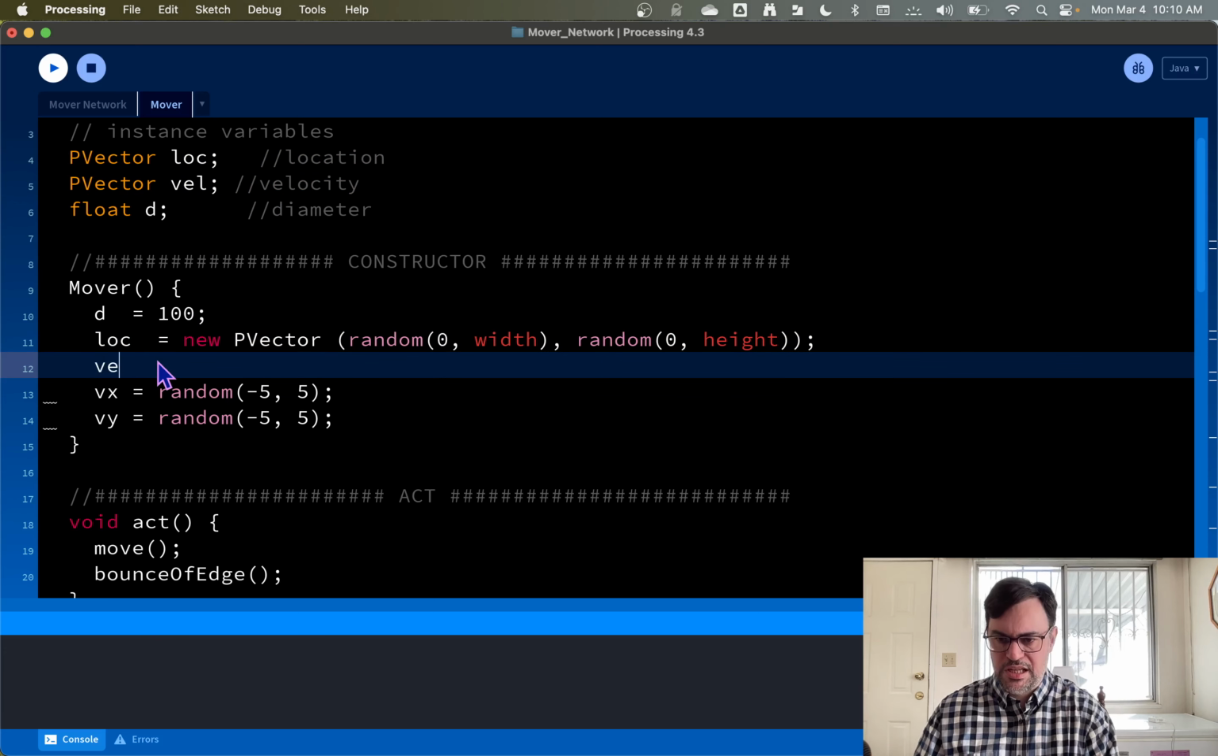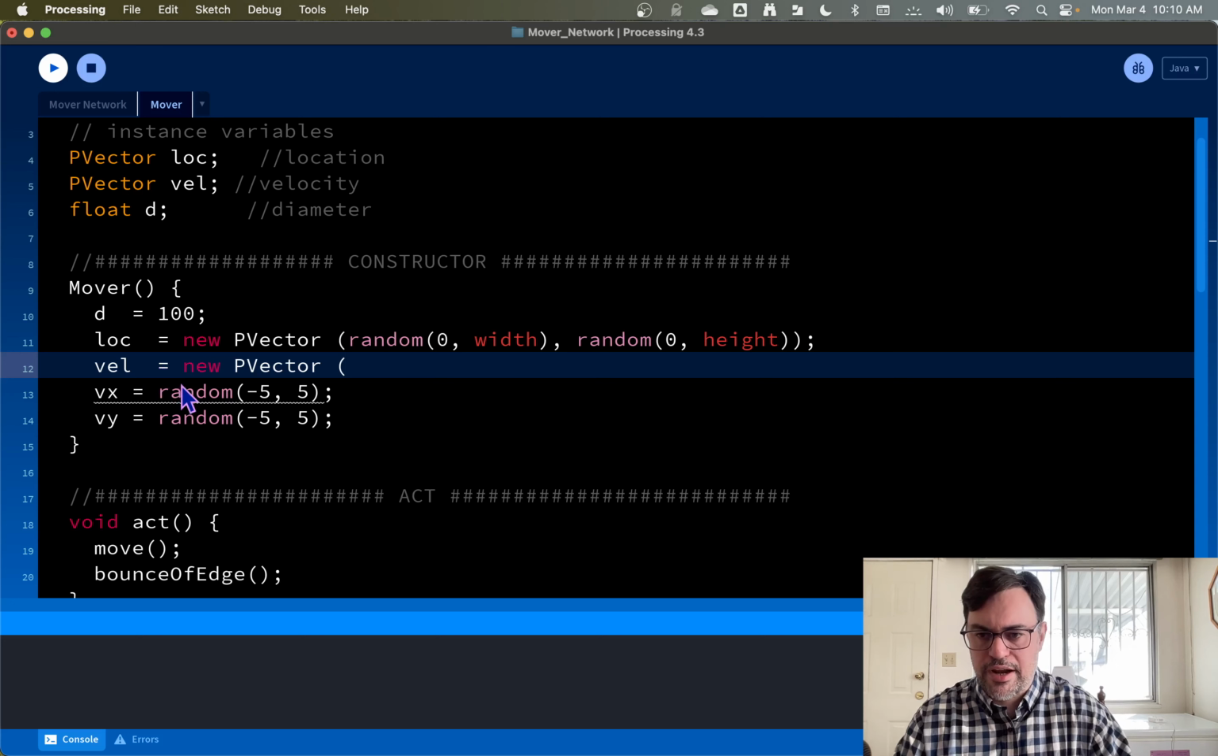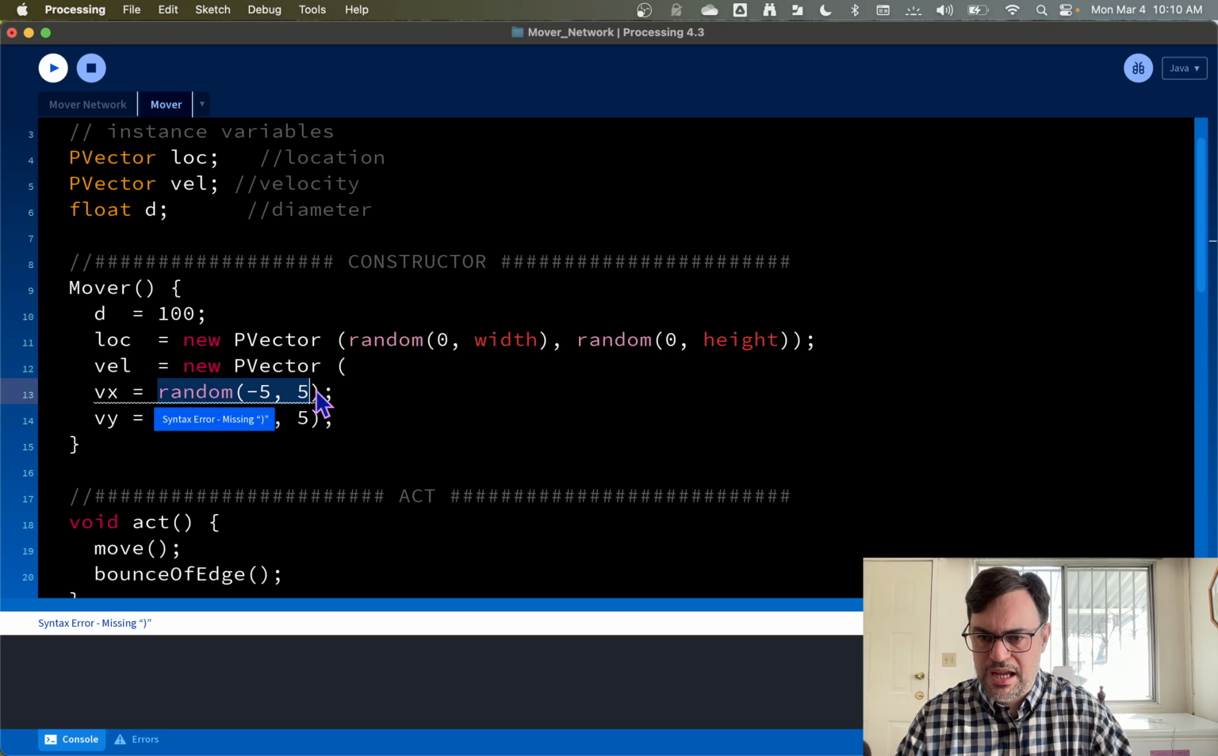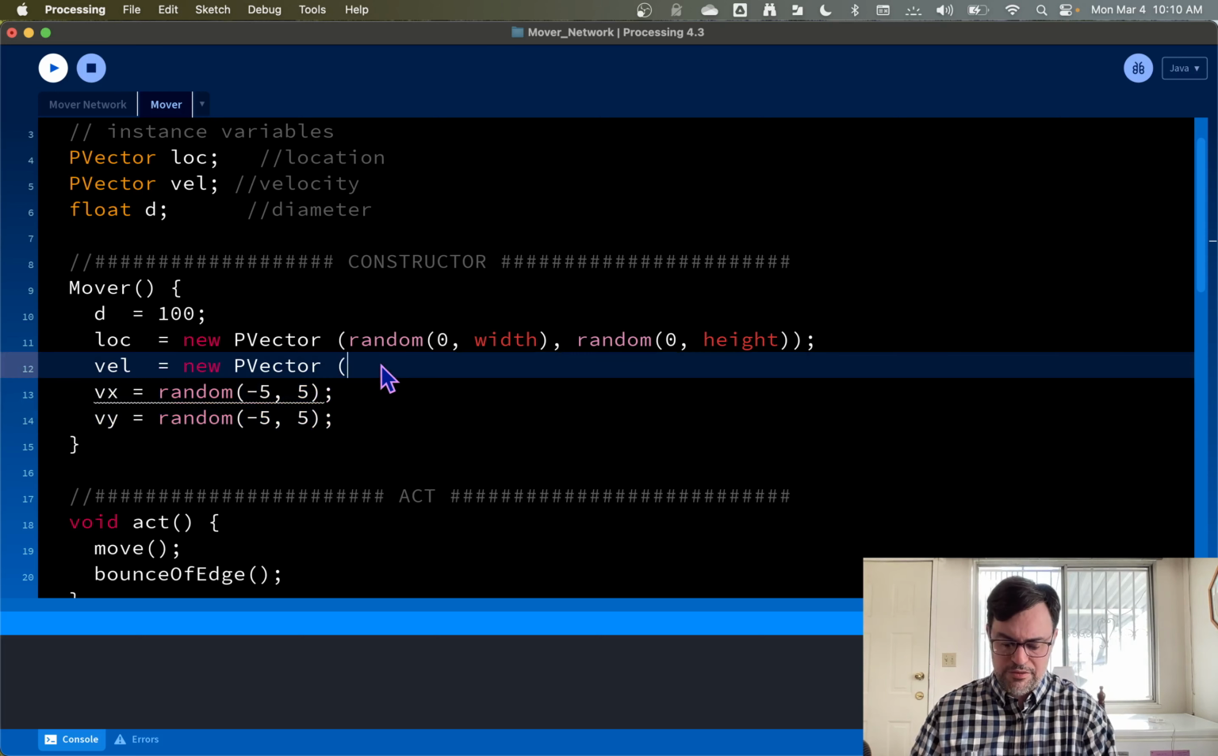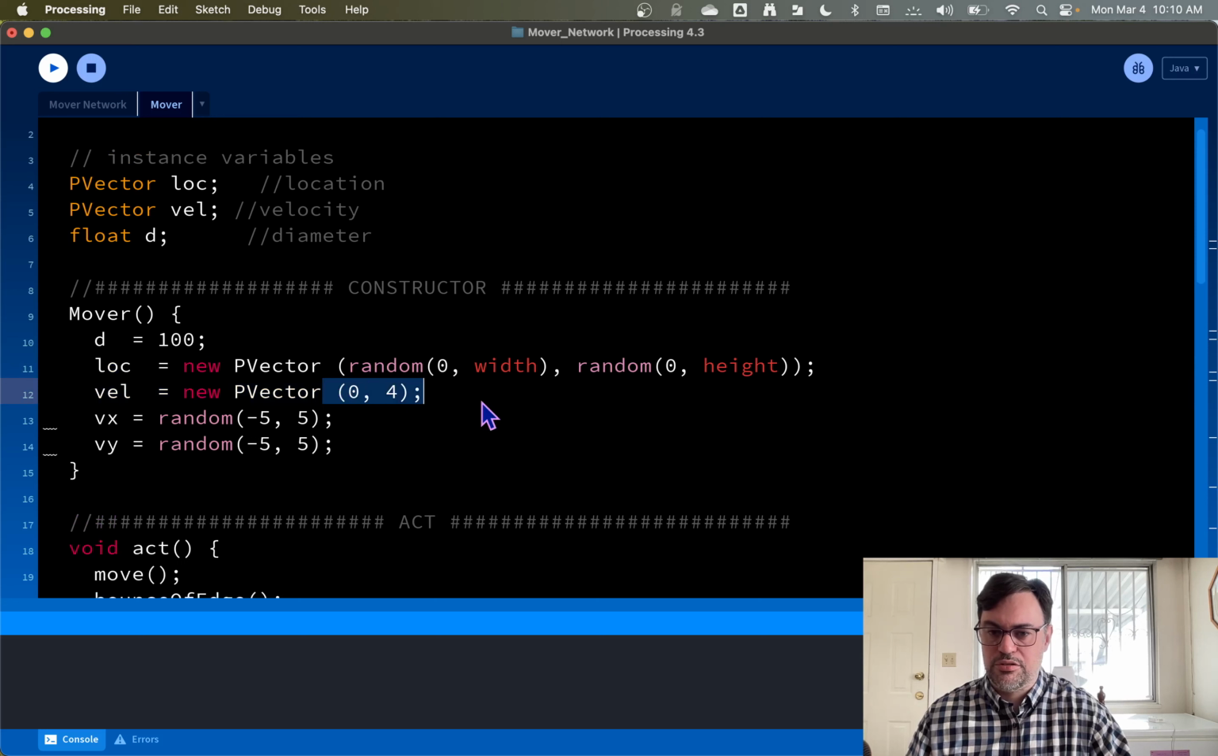Okay, so our velocity is going to be a new p-vector again. We're basically just going to be making p-vectors for this whole unit. And I'm going to randomize it. This is going to be my x, and this will be my y. So in the constructor, I'll just put that first. But if I was to say 0, 4, this would be absolutely fine.